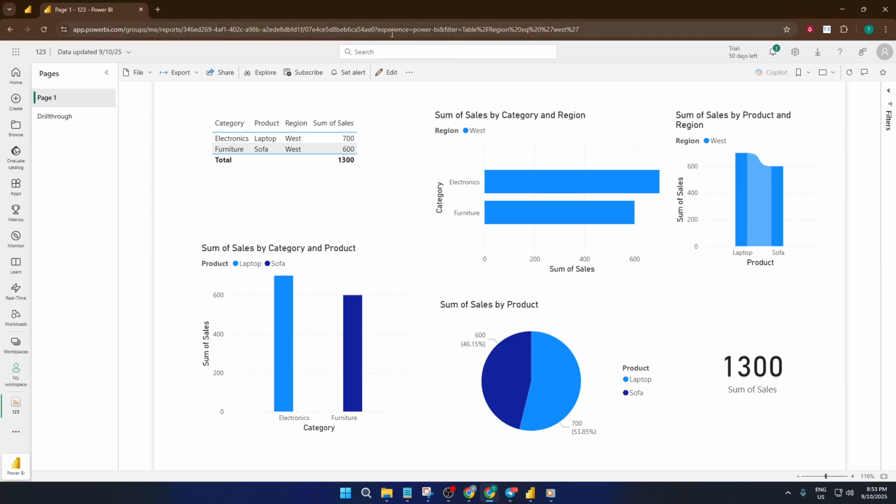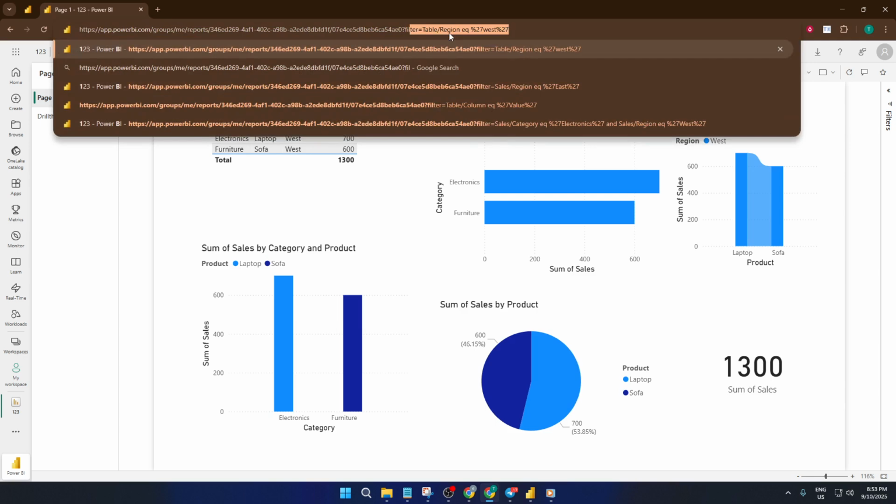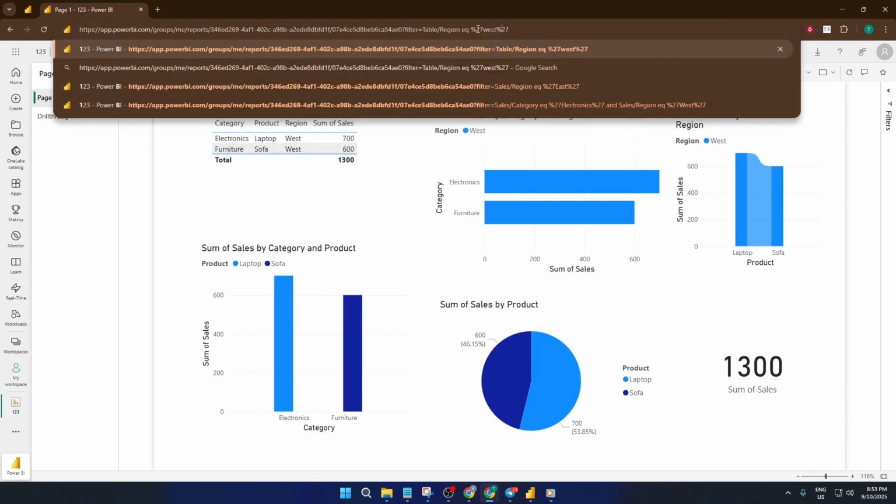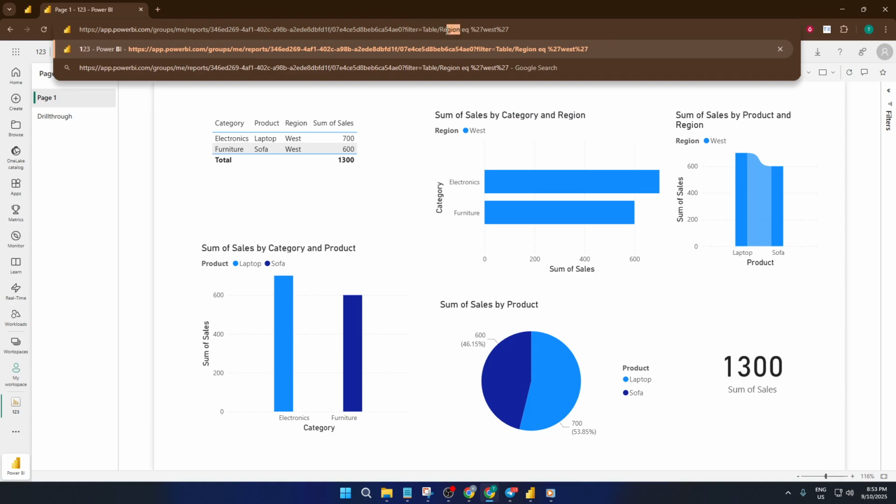Want to try another example? Maybe you're interested in a specific product category like electronics. Just change your filter to filter=table/category EC 'electronics' and press enter again. The report will now hone in on the electronics data, making your analysis so much faster, especially when sharing links with colleagues who just need to see their slice of the business.